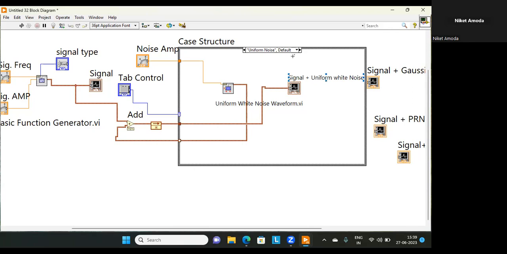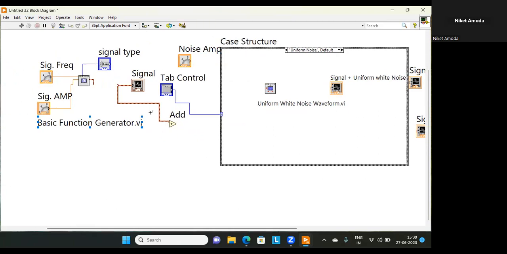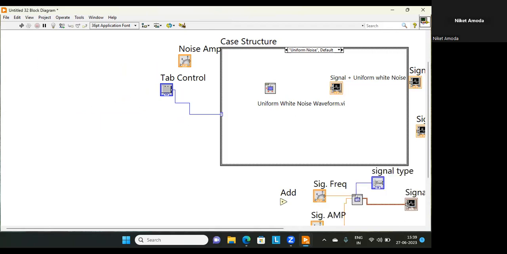Actually, I have made a mistake. I should keep it on the left-hand side. So noise on the left-hand side and signal on the right-hand side. Okay, I can rectify that mistake. I'll just wait. First, I should have created a case structure, then signal. It becomes much more easier. This is my signal. Just put it on the right-hand side.